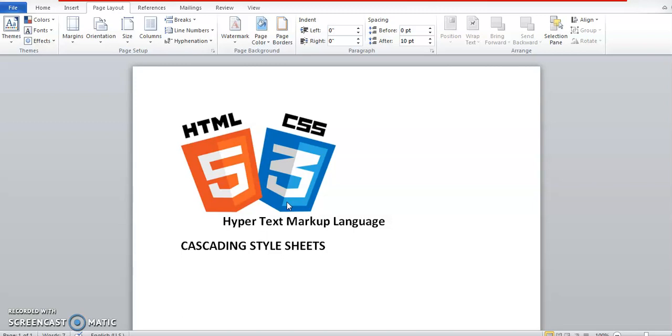Before moving to understand how we will work with HTML and CSS, it is very important to know what is HTML and what is CSS. HTML is actually a programming language that is used for programming. It is an abbreviation of hypertext markup language. H stands for hyper, T for text, M for markup, L for language. And CSS is cascading style sheets.